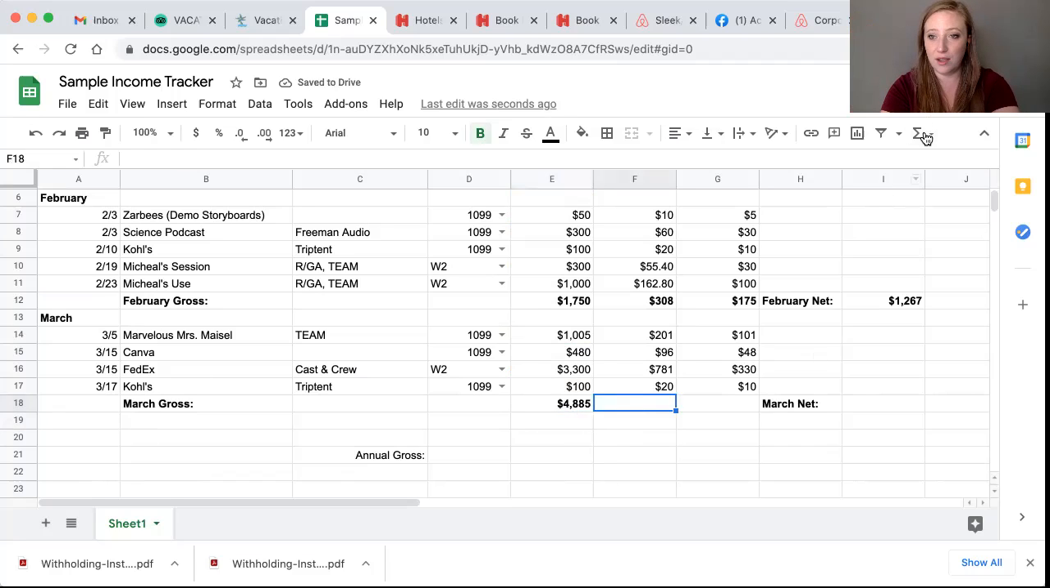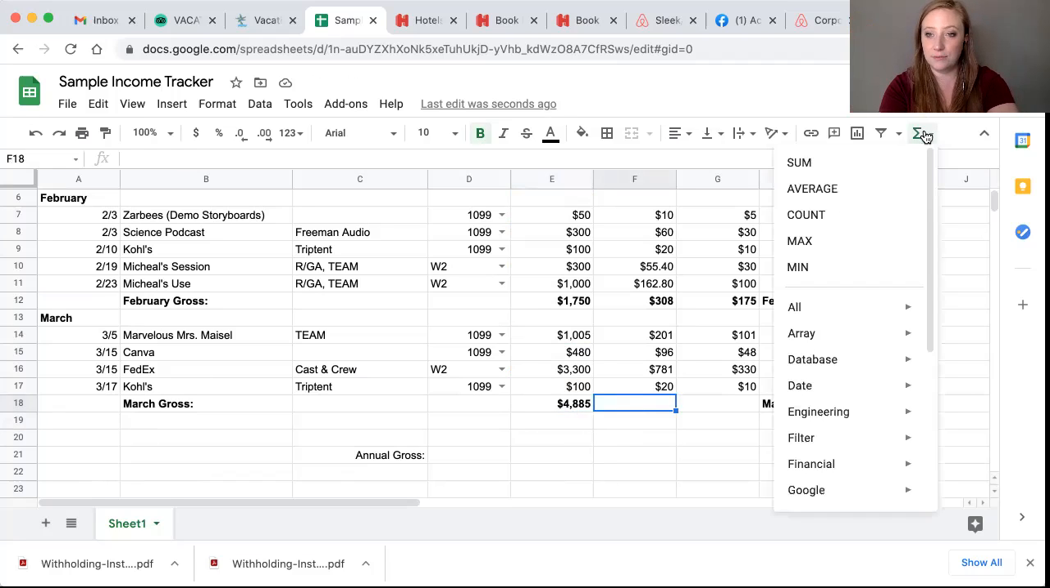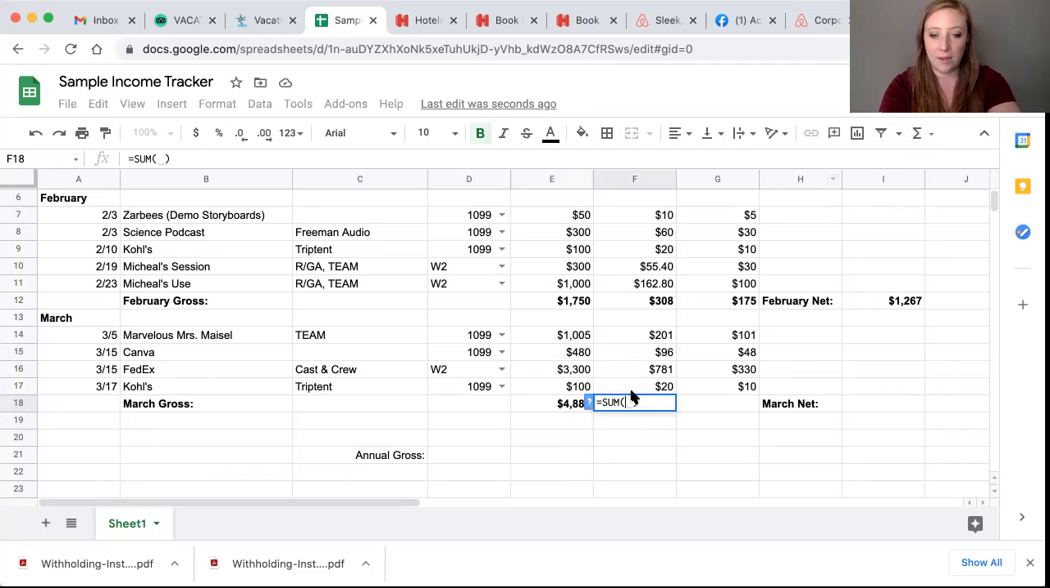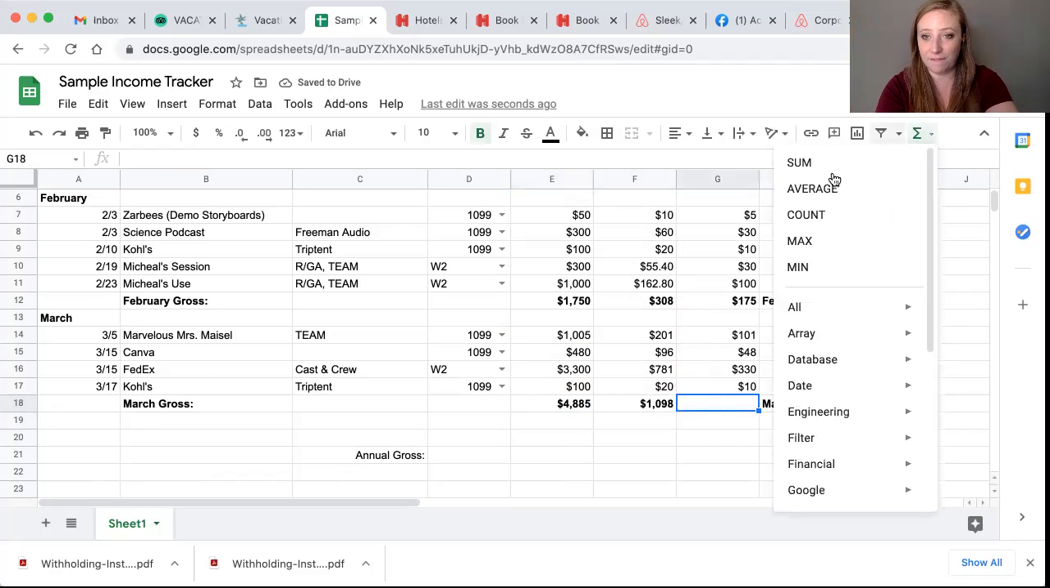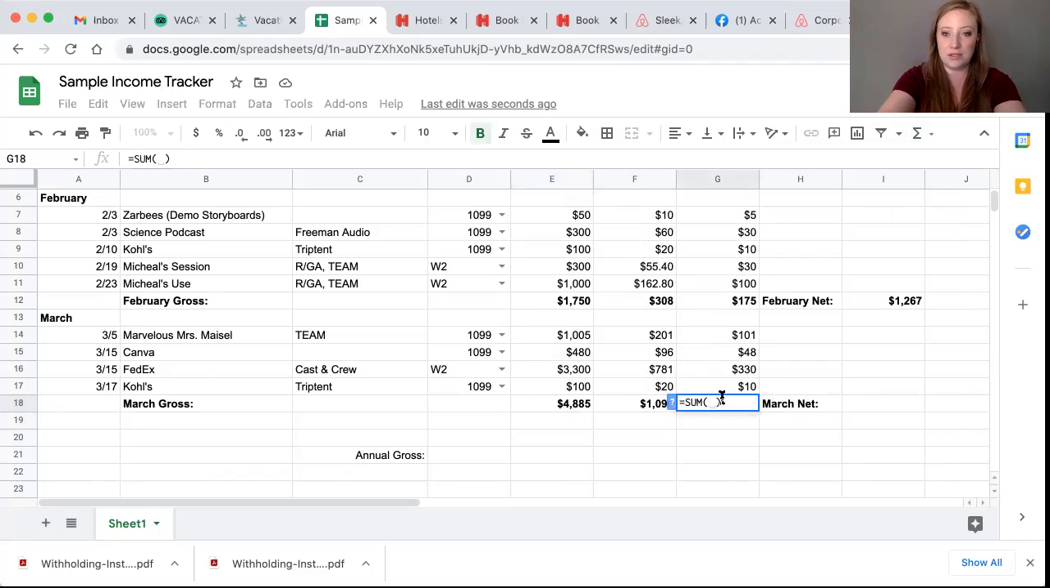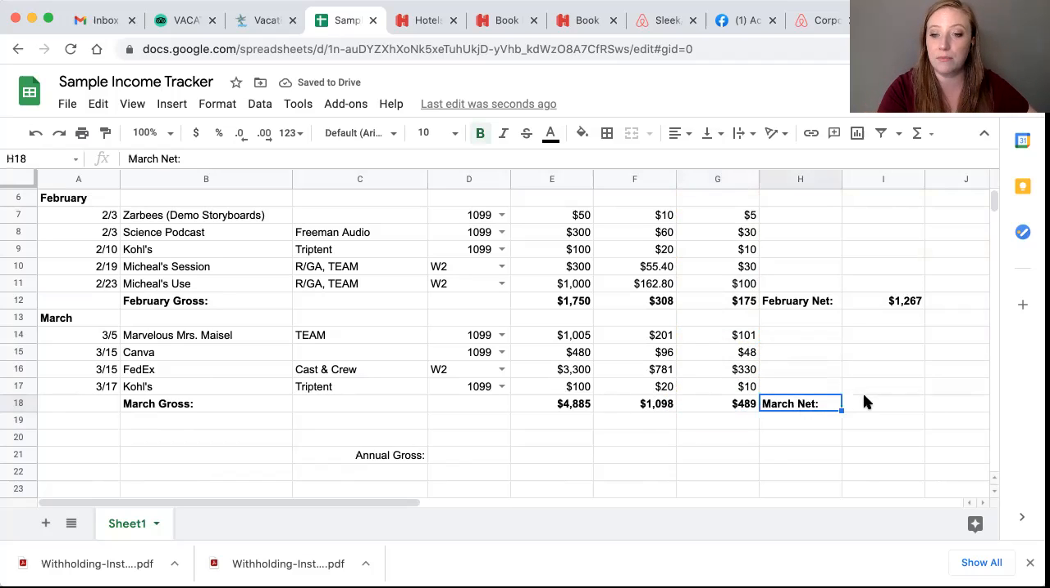We can do the same thing over here for taxes. We go functions, we go sum, and the range we want to add up for March taxes is F14, colon, to add up all of the numbers through F17. That's our total taxes for the month of March. Then we do the same thing once again: function, sum, and for commissions, we add up G14 through G17. Now we have all of our totals for March.